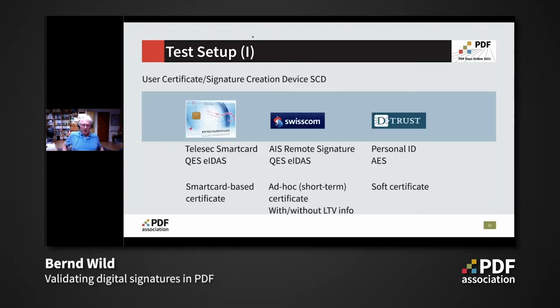Okay, our test setup. What we have set up here to show the different results when validating signatures was made up of three manufacturers of certificates, three CAs. One, on the left side, is Telesec, the German CA, with a Telesec smart card, and on this smart card you will find a qualified electronic certificate for qualified electronic signature, compliant to eIDAS and so on. This smart card is issued by Telesec actually, and you can use it.